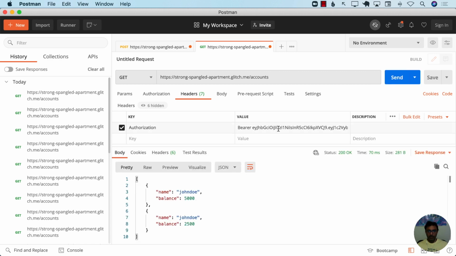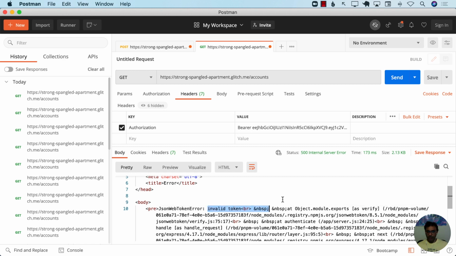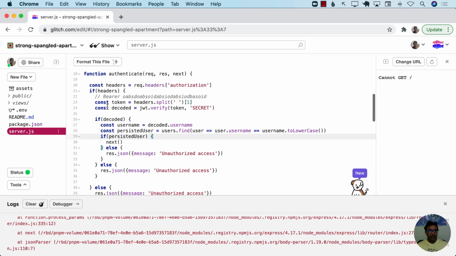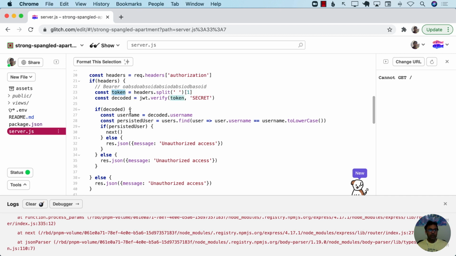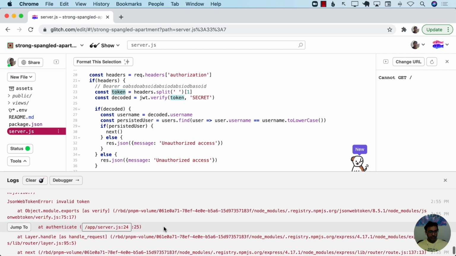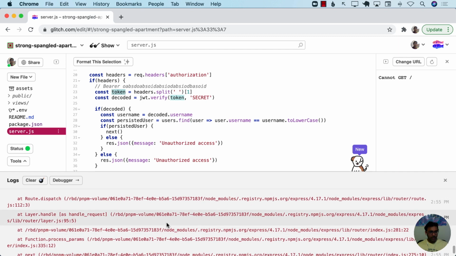Okay, so if I mess around with the token, let's say instead of Y, I would say E. I'm not sure where that error, invalid token, comes from. All right, so somewhere over here it is messing up. Maybe it's in the verify or somewhere. I believe it is getting the token, but then after that, it is messing it up. So it's just saying invalid token instead of just returning something, which is kind of weird.